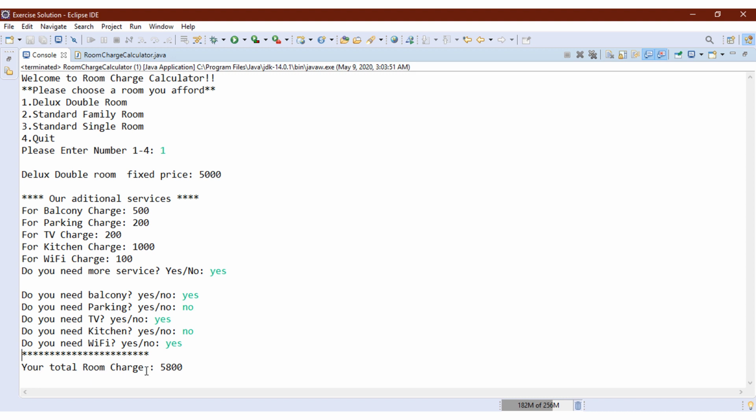So let's take a look at the price. Total room charge is 5,000, and then for balcony they charge us 500. So total 5,500 taka. And then for TV we choose 200, so 5,700, and for Wi-Fi 100. That is 5,800. And for parking and kitchen, it gives us a 0 value.